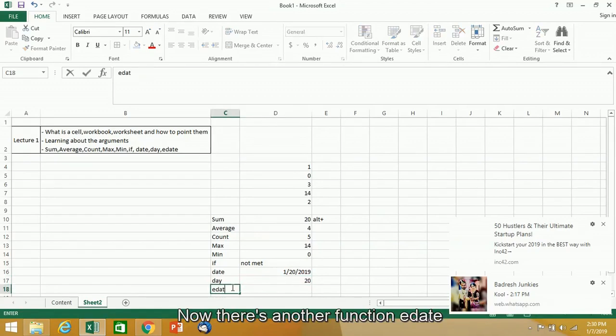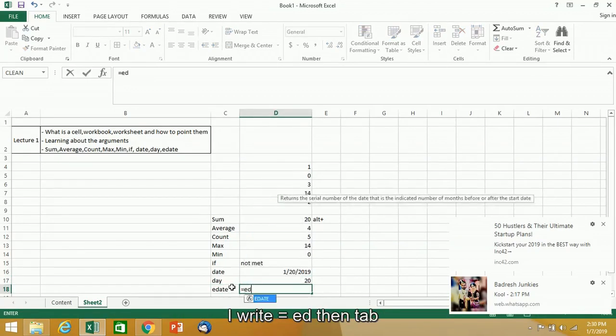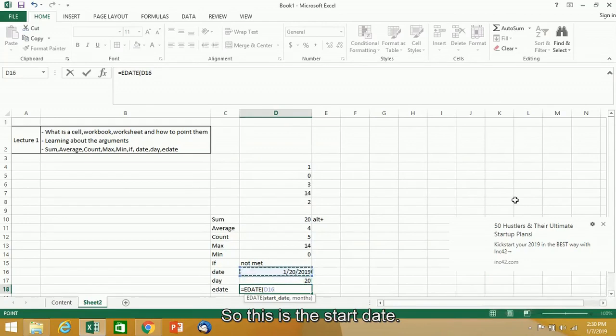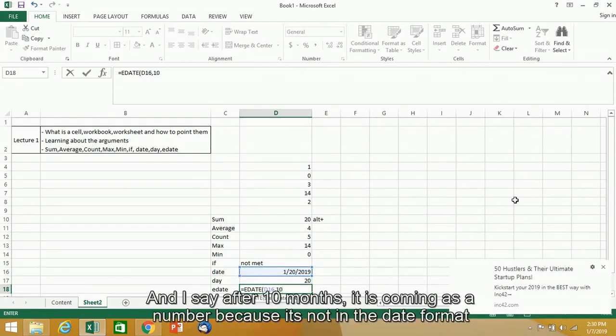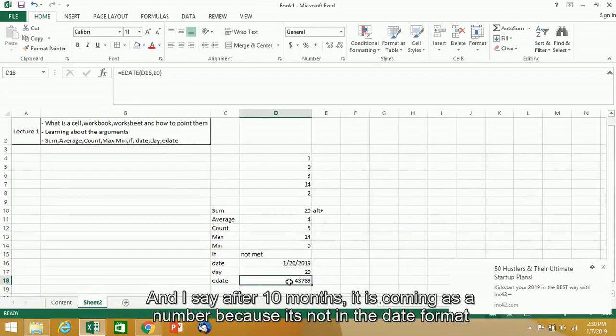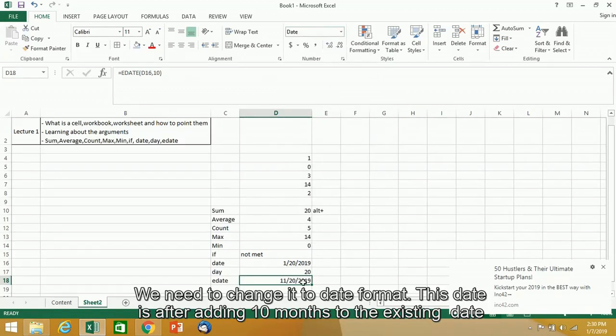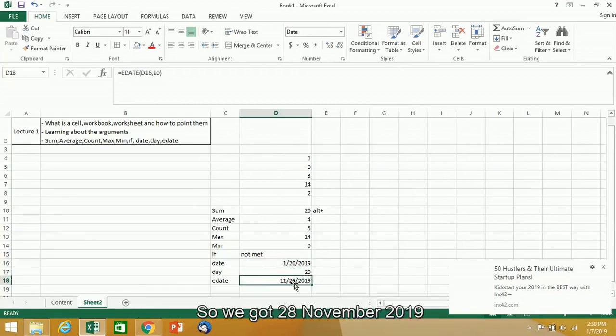Okay, there's another function, EDATE. I will write equals to EDATE, then press tab. So this basically returns the serial number of a date that is an indicated number of months before or after the start date. Okay, so this is the start date, and I say after 10 months, it is coming like this as it's not in a date format. Okay, we need to change it to date format. This date is after adding 10 months to the existing date. So we get 28th November 2019 from 28th January 2019.